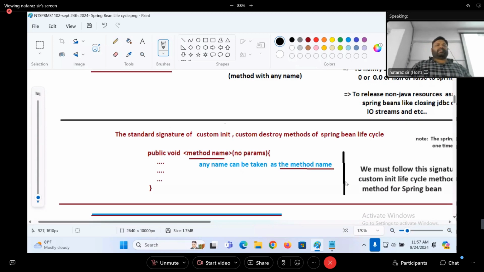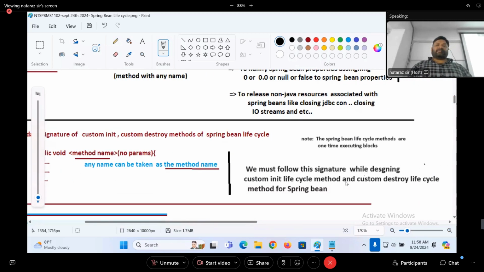Super, guys. Now, what is the standard signature for custom init and custom destroy methods of the Spring Bean lifecycle? Public method, no return type. The method name can be anything, no parameters. Any name can be taken as the method name. We must follow this signature while designing custom init and custom destroy lifecycle methods. Are you understanding my statement?